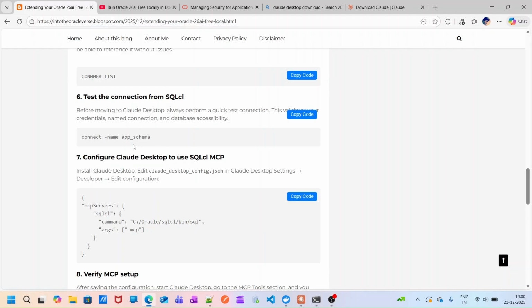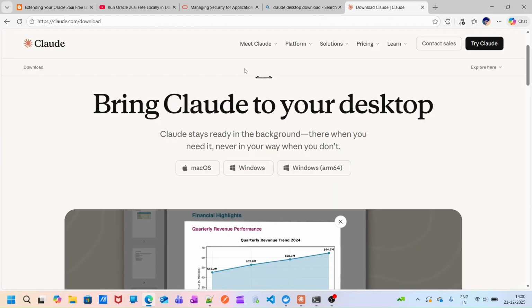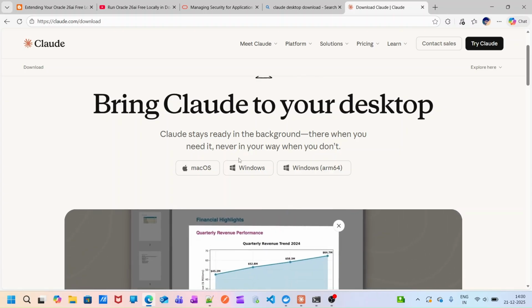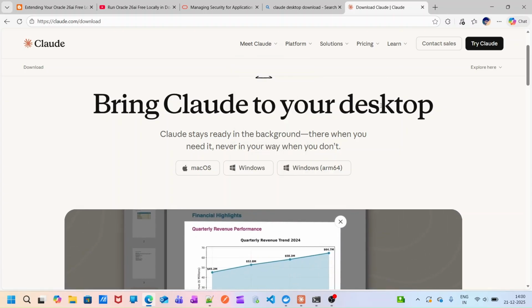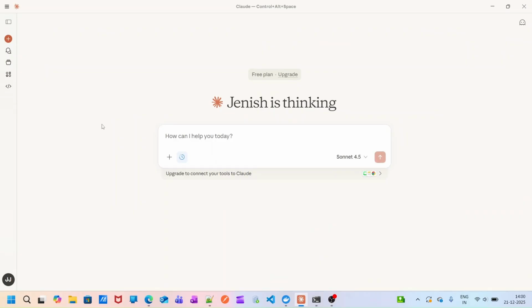Now we'll have to move to Claude Desktop. If you haven't installed Claude Desktop, you just have to go to this particular website and click on the relevant icon based on the OS that you have. After this, it will get downloaded, and the setup would be pretty straightforward until a point where you just have to choose the free plan or paid plan as per your convenience. For the initial testing and development, we can go with the free plan itself. So I have the free plan here.